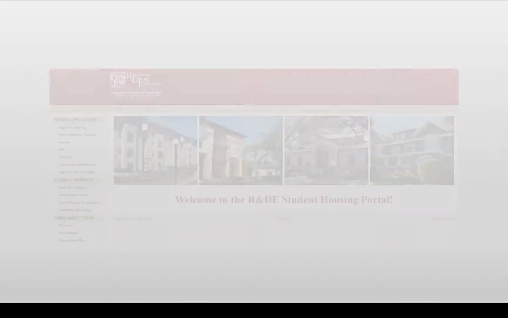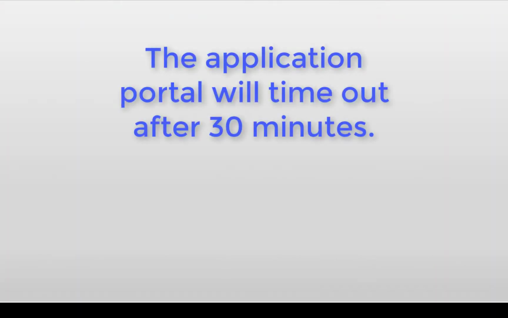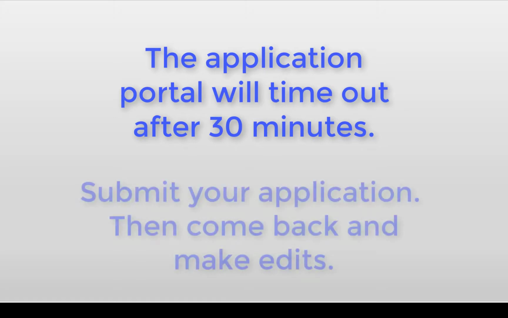It's always a good idea to go back into the application portal and review your housing application to make sure it was submitted. Also, the application portal times out after 30 minutes, so if you need more than 30 minutes to craft your perfect list of housing choices, you should go ahead and submit your application and then go back into the portal and edit your application. You can edit your application as many times as you want up until the draw deadline.